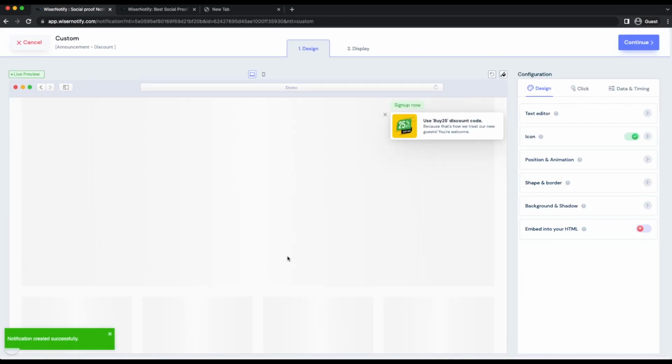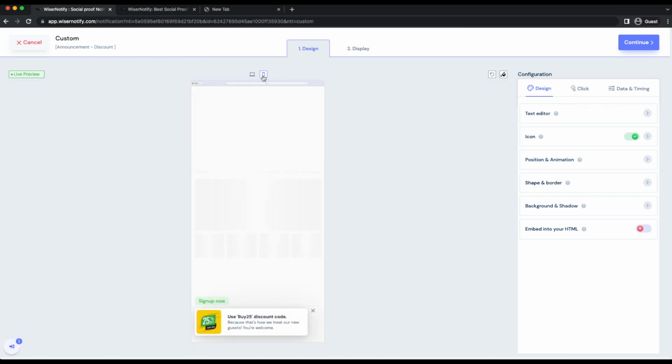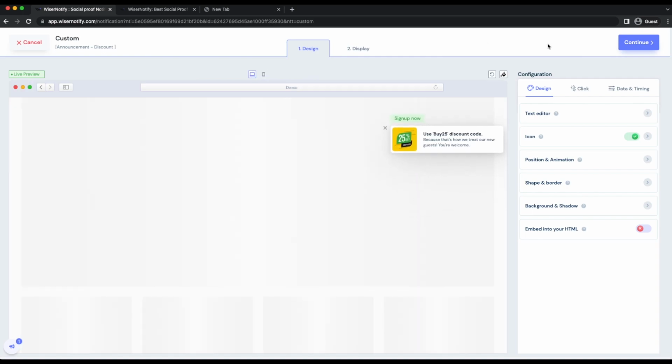Here we have two sections. The first one is design. Here we have a live preview screen where you can see how your widget will look on your website. You can also check how your widget will look on a mobile phone and desktop screen. Then on the right side, we have three main configuration options.